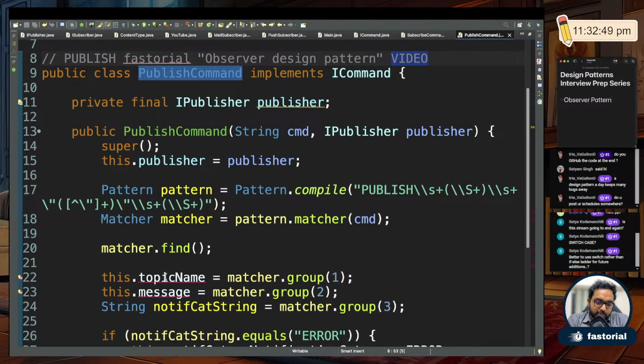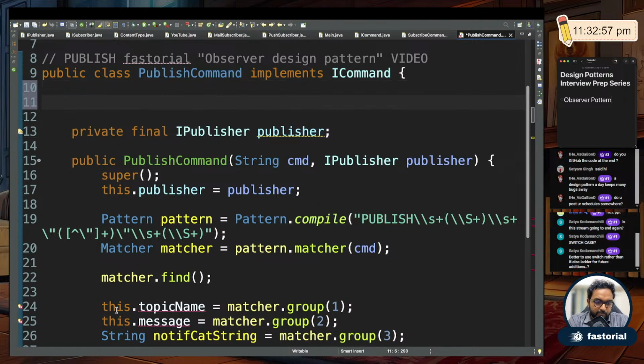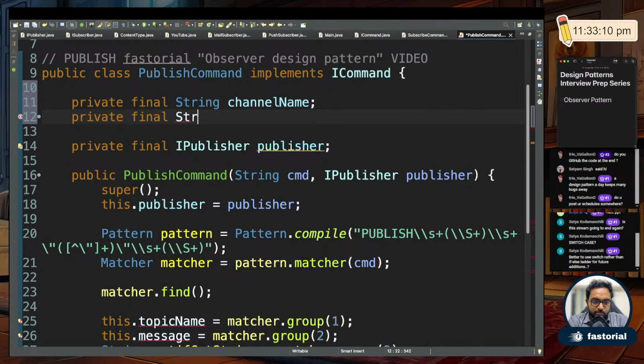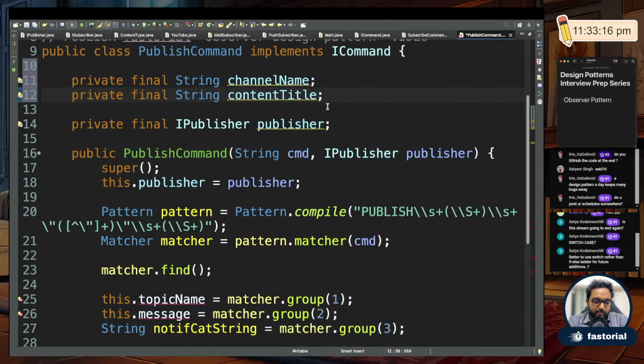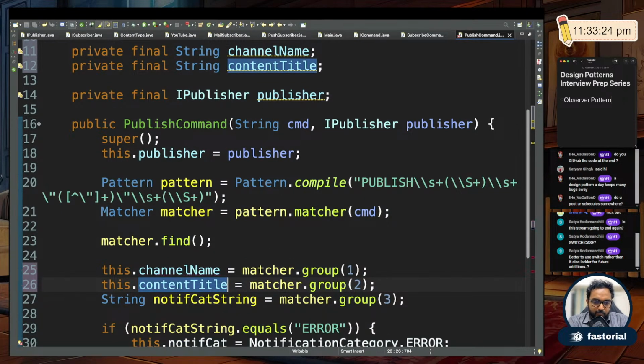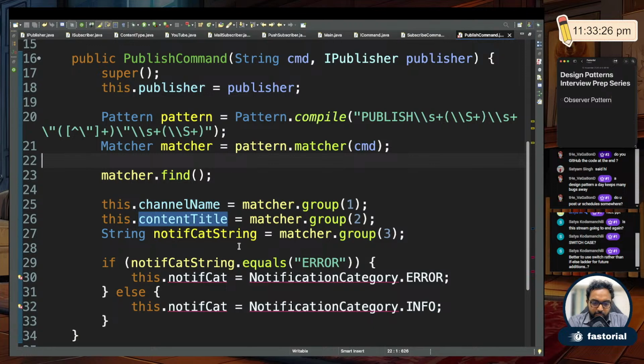Okay, so what we'll do is we need a few items here, right? We need the topic name and message. So for this we will need variables. Let me create them. So private final channel name. Okay, it's a string, and then I need the private final string content title. Okay, so whatever is the published content, its title I need. So this channel name is the topic name, and content title will be the message. Okay, so with that, those two are done.